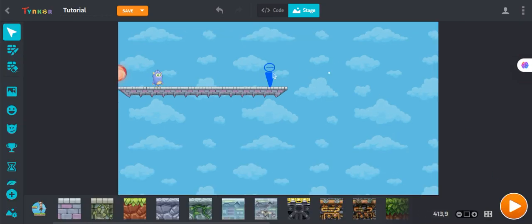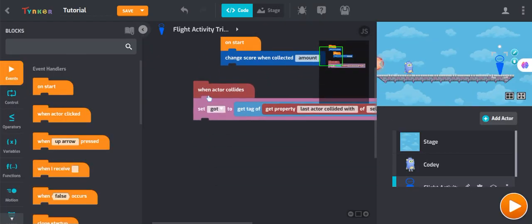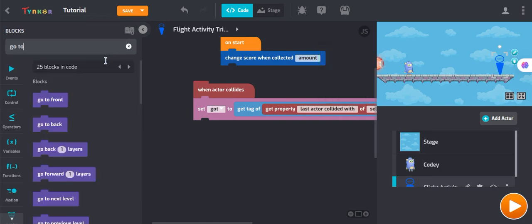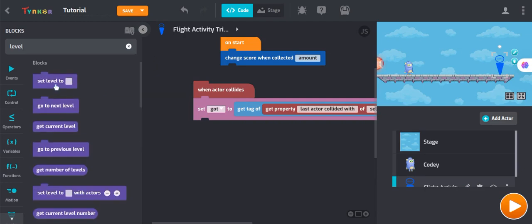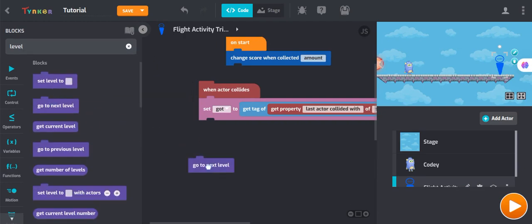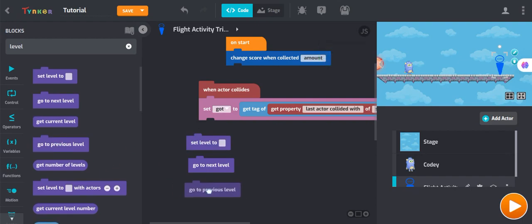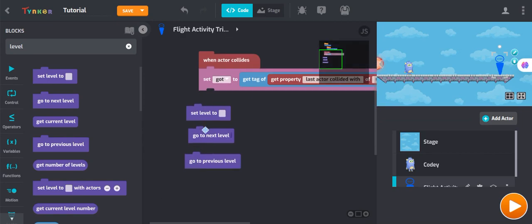So now we're going to make this trigger the next scene. So we're going to type in go to, actually I'm just going to type in level. Now these three, I'm going to drag these out real quick. These three code blocks are blocks that trigger to levels. This one triggers off to the next level in the list. This one goes to the previous level in the list, and this one says set level to blank.